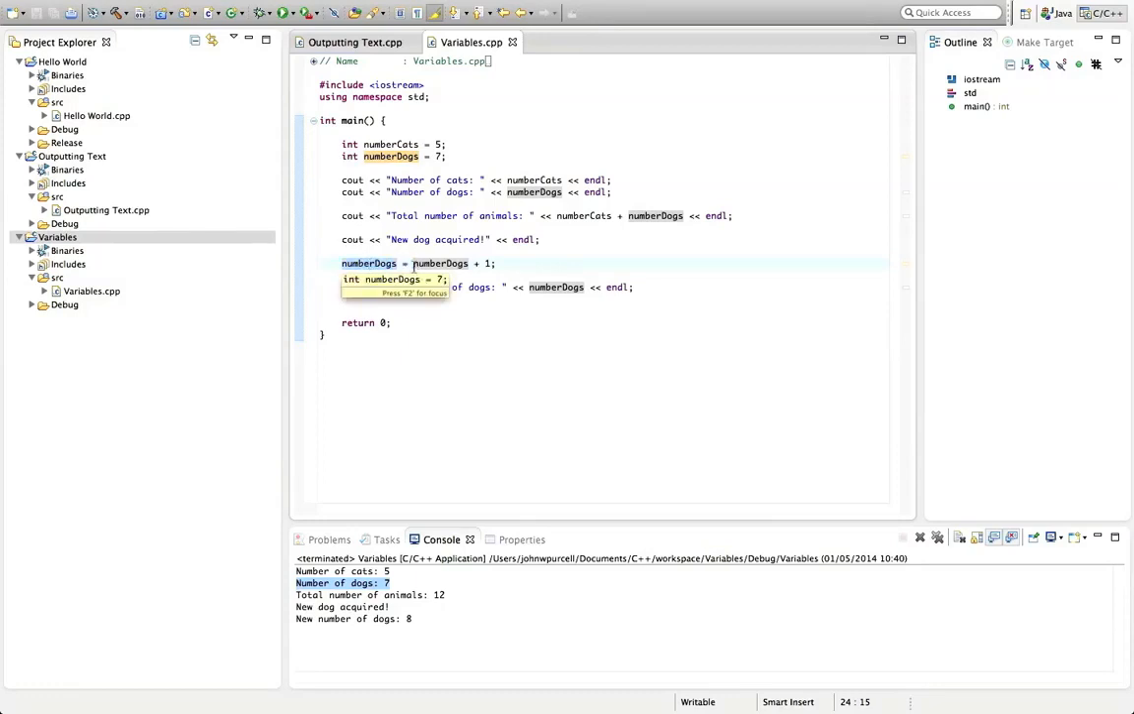So the equals sign here is kind of like an instruction that says store. So from right to left, we take number of dogs, we add 1 to it, and we store it back in the original bit of memory that we've labelled number dogs. Remember, it's just a labelled bit of memory that can contain a value. And we then output that value down here.